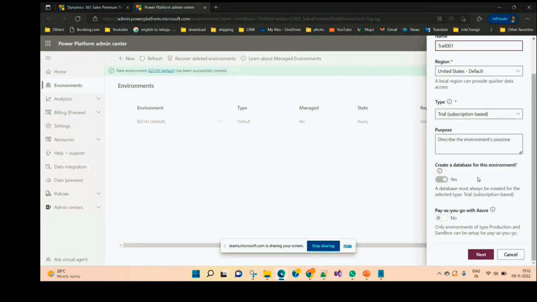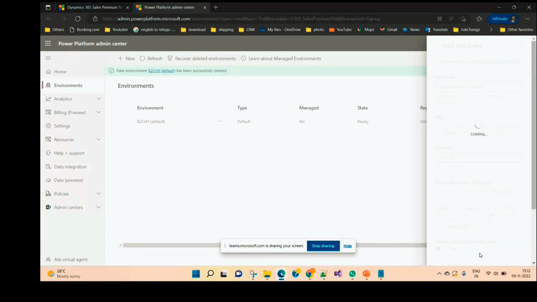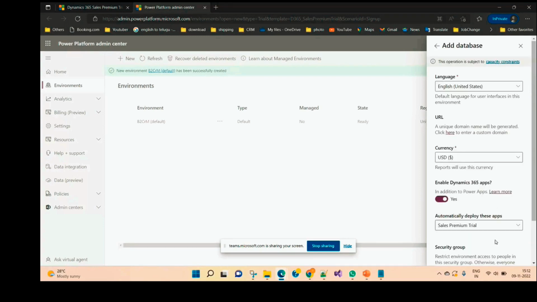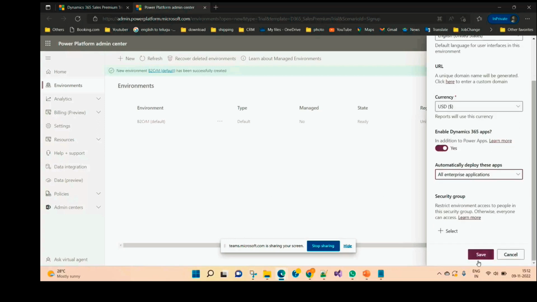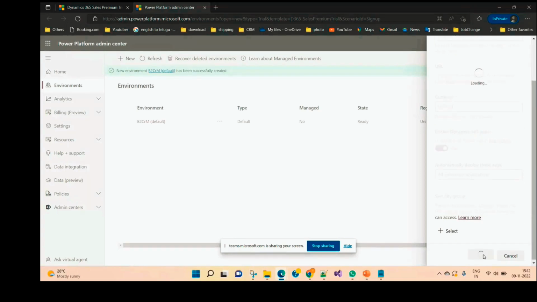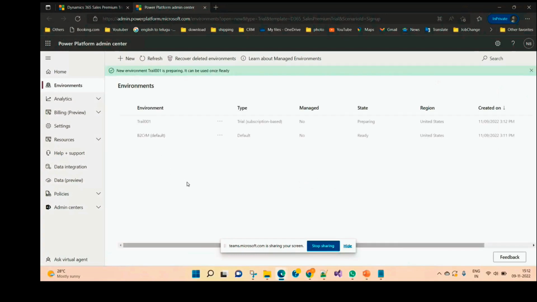You can see create database for environment and all these things. It was showing some apps here. It was basically taking sales premium, so I'm changing to all enterprise applications and save. It will create a new environment here. You can see this is our new environment. It is still preparing. It will not take much time, nearly 1 minute only, not more than that.